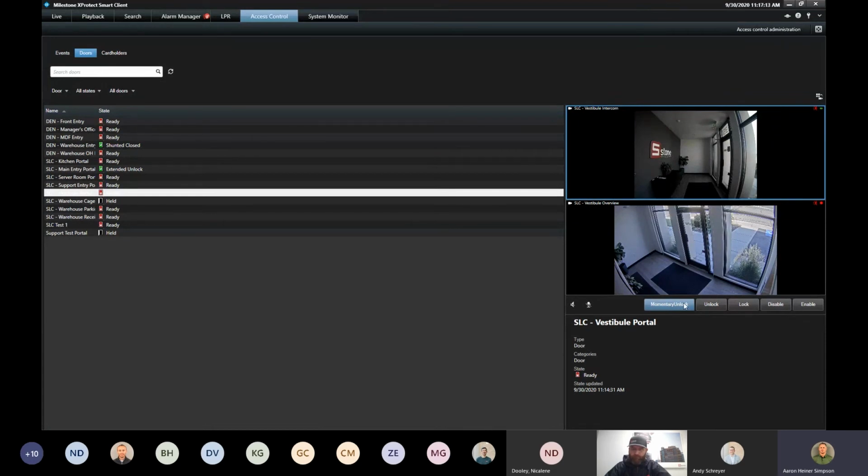So someone's at the door, I can hit it. And these are all features of S2. So they can momentarily unlock, lock. I can disable and enable that door altogether. Here's my 2 associated doors.